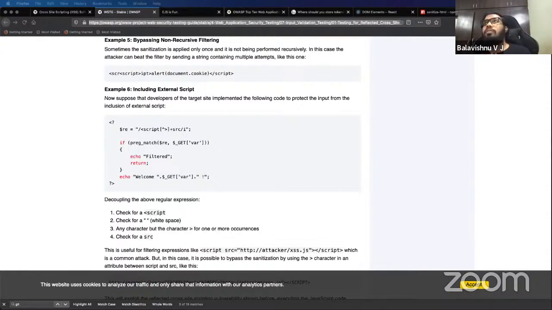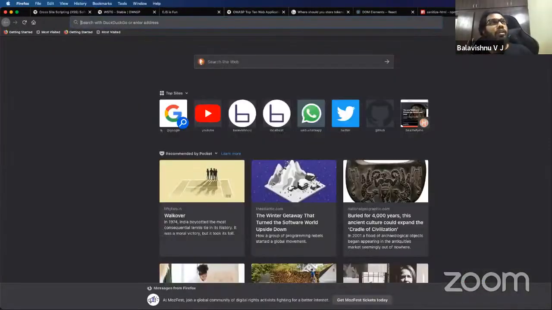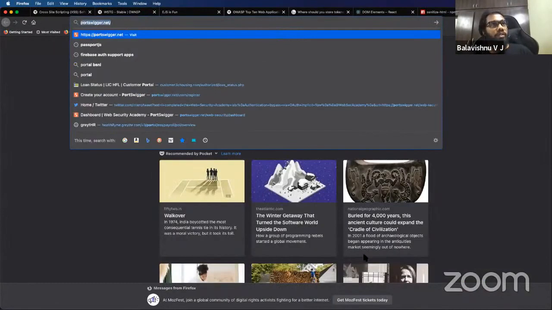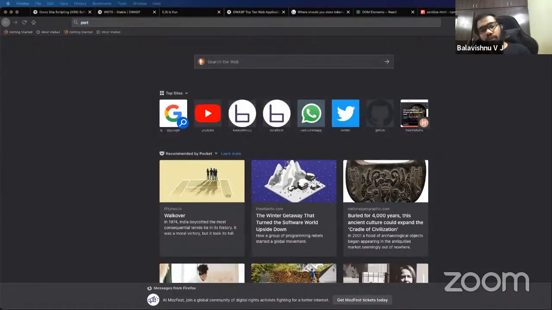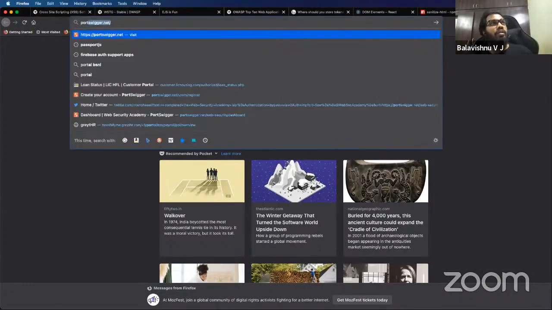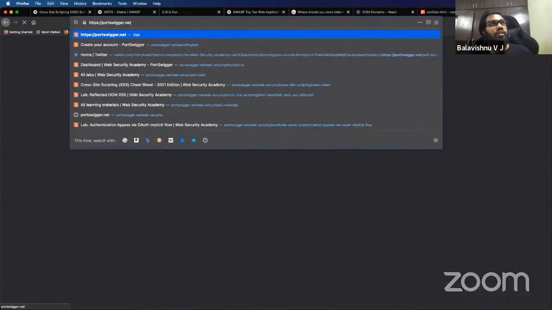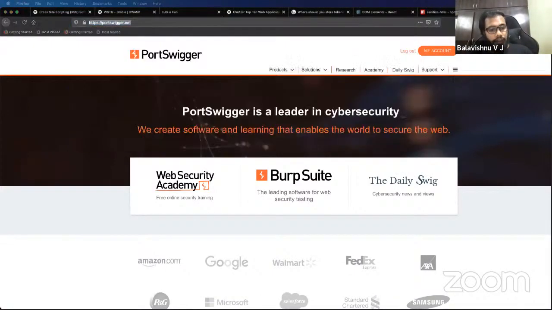I just shared these two in case you want to look into more. Also, there is something called Port Swigger. It is a very good resource if you want to learn security. Wait, let me share the actual link, sorry. Yeah, I think that's what I wanted to talk about today.